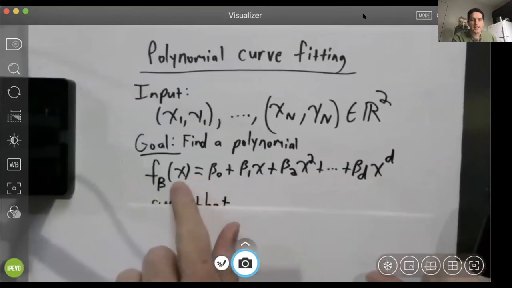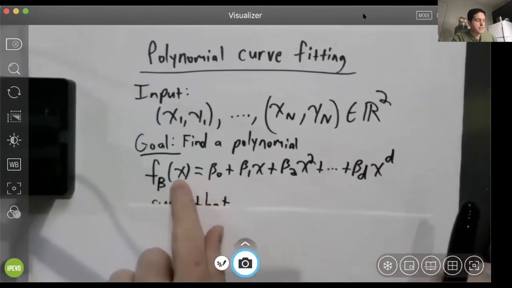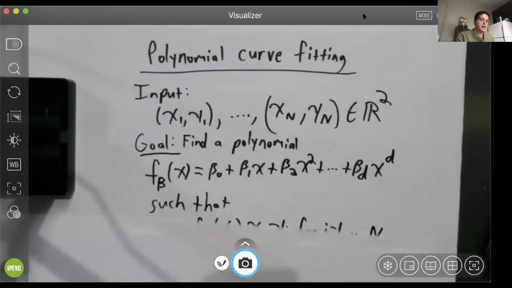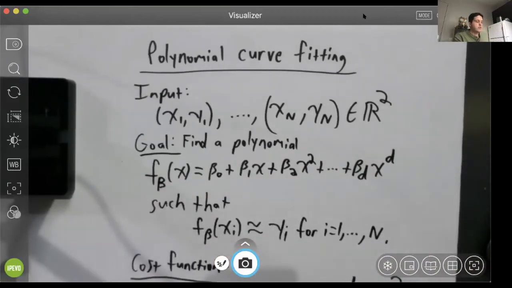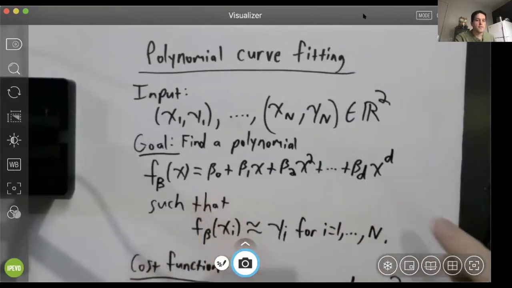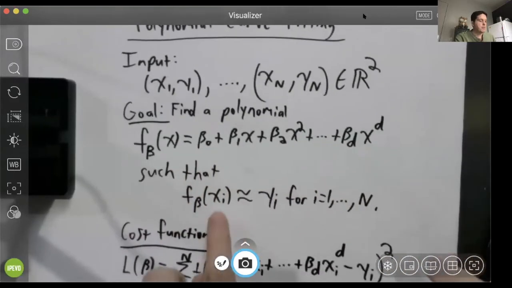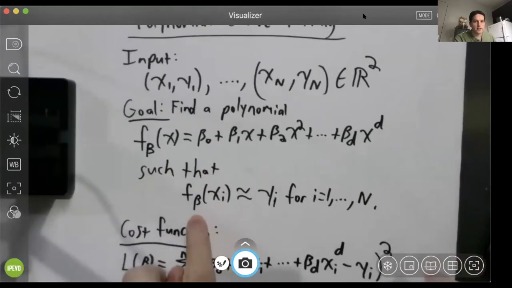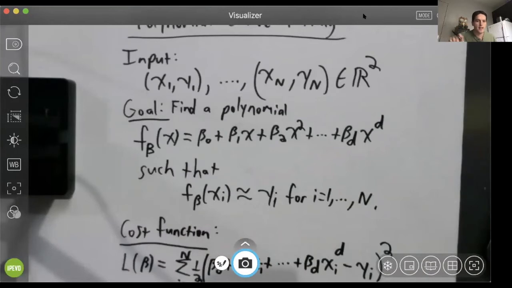This x is a number that's being plugged into this polynomial function. Our goal is to choose these coefficients of our polynomial so that when we plug the number xi into our polynomial function, the output is a good approximation to yi. We just want to fit a curve to our data. We want to fit a polynomial function to our data.